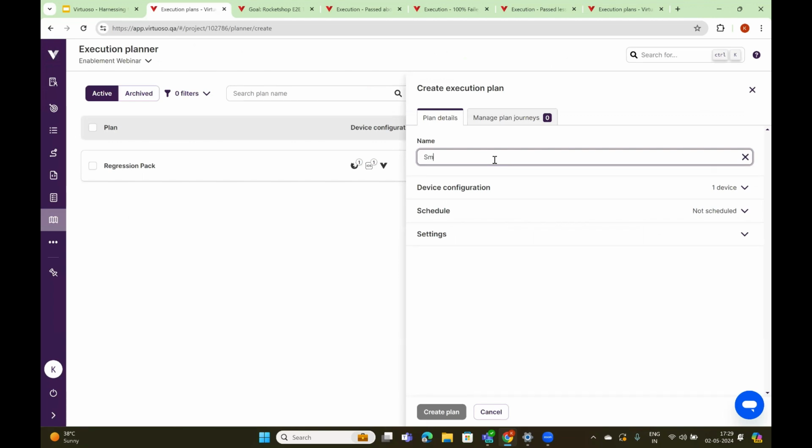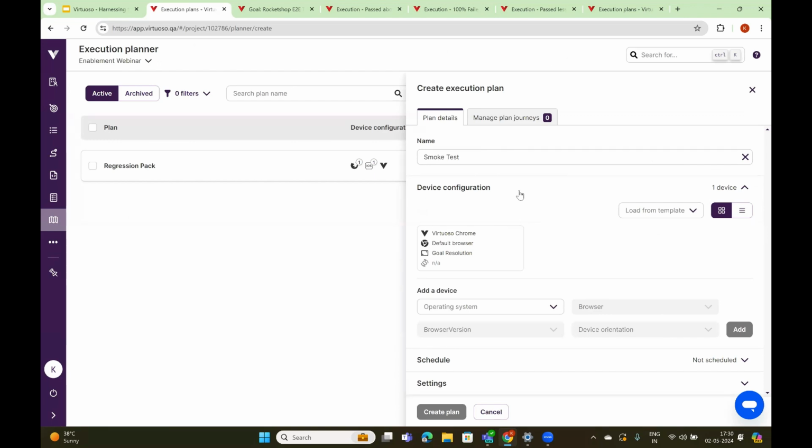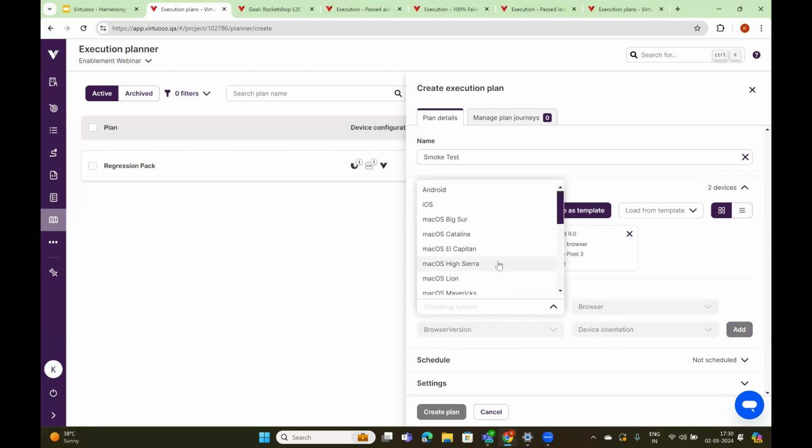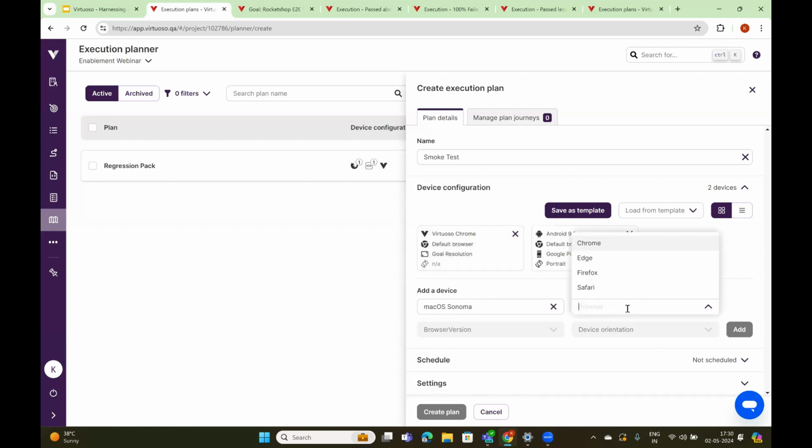Let's give it the name smoke test. In this section, we can configure various browsers. When we were doing it manually for one specific journey, we did not get an option to try it on different browsers. But when we are creating a planner, we can set it for various configurations. So here, let's do it for Android, Pixel. Sorry. This device orientation section will only be available for mobile devices, as the name suggests. So now we have added 3 configurations in terms of the journey.